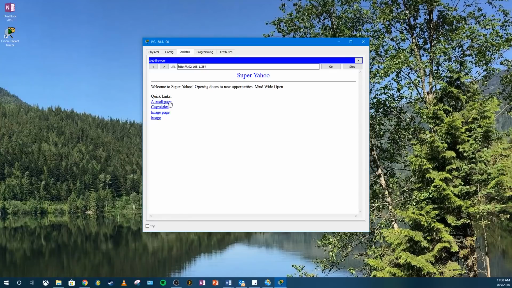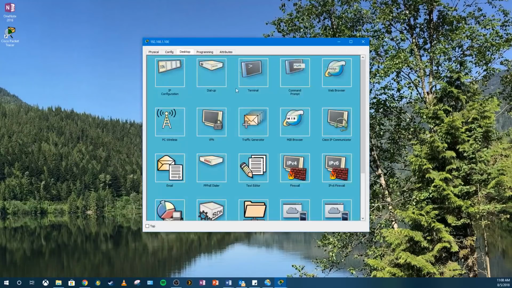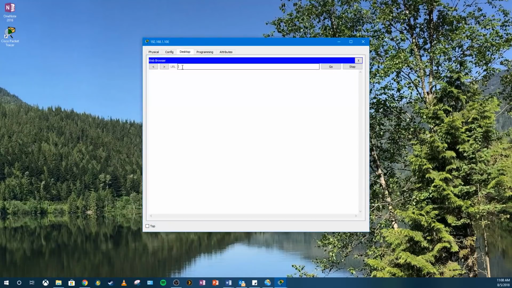So we've got this here, so we can click on the links if we want. All right. But I said I wanted to go to superyahoo.com. Why am I putting the IP address? Okay. So let's go back here. So I want to go to superyahoo.com.